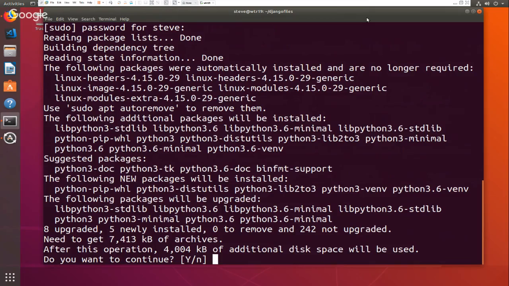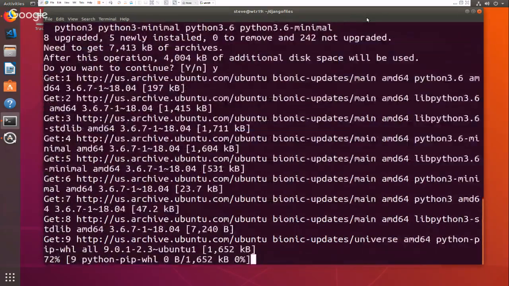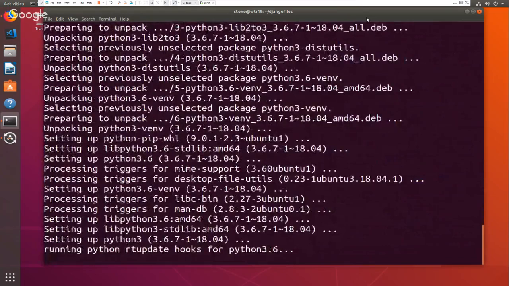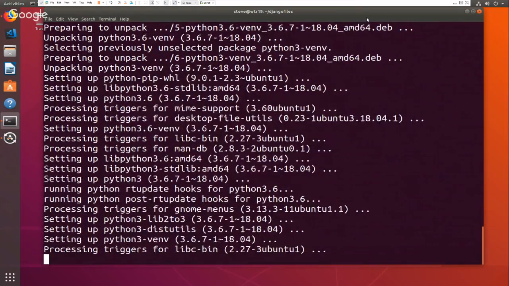Oh. And then it asks if I want to continue. I'm going to say yes. And it installs things. I don't know why it needs to do this. As I said, so when we're back here, and I'll give it a minute, we should be ready to move ahead with where we were before.